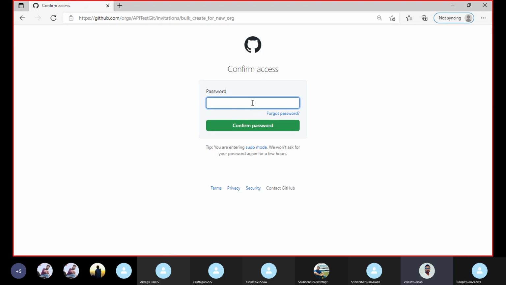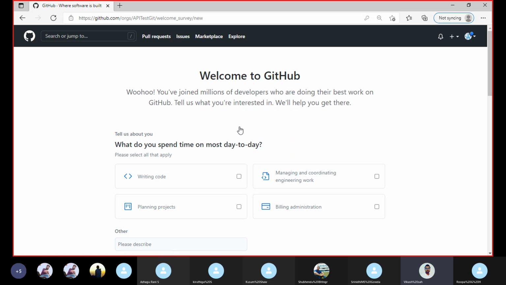Okay, enter your password here and try to log in again. The password is what we had given when we signed up at that time. Okay, so it gets logged into your account. Now click on the logo at the top.